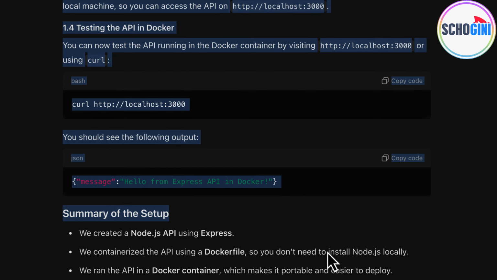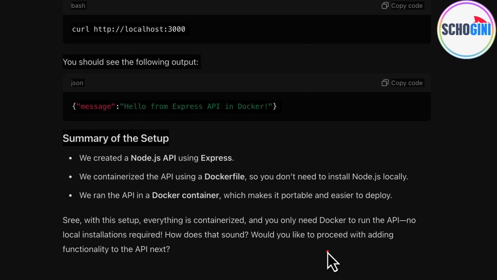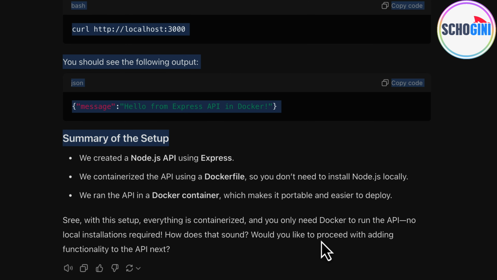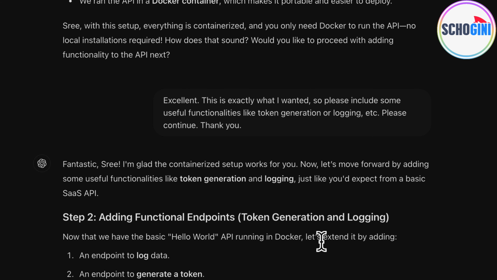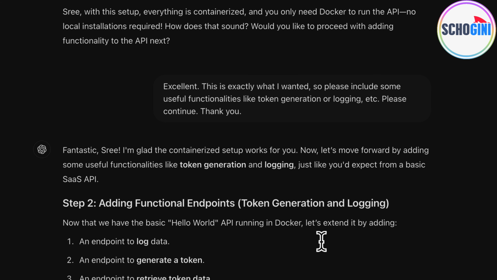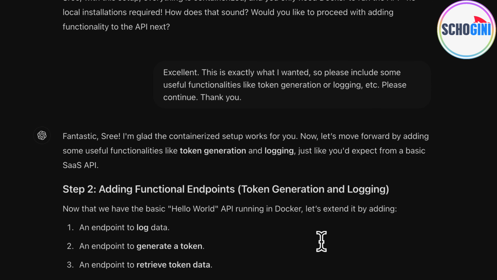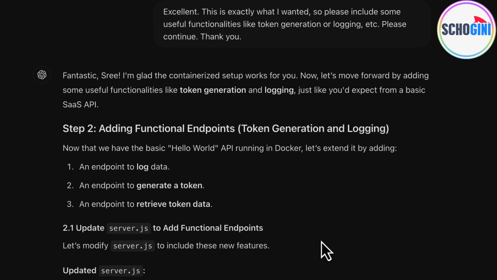Summary of the setup. We created a Node.js API using Express. We containerized the API using a Dockerfile, so you don't need to install Node.js locally. We ran the API in a Docker container, which makes it portable and easier to deploy. Sri, with this setup, everything is containerized, and you only need Docker to run the API. No local installations required. How does that sound? Would you like to proceed with adding functionality to the API next?